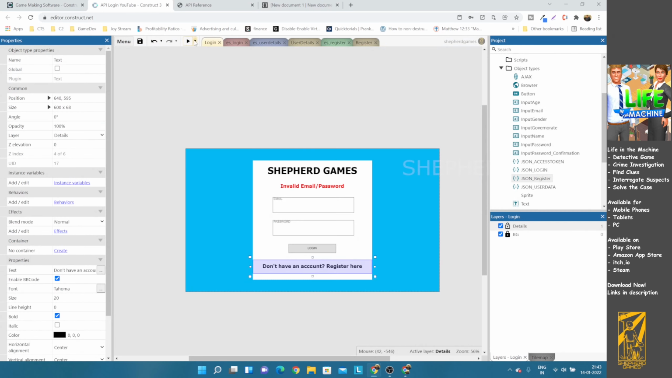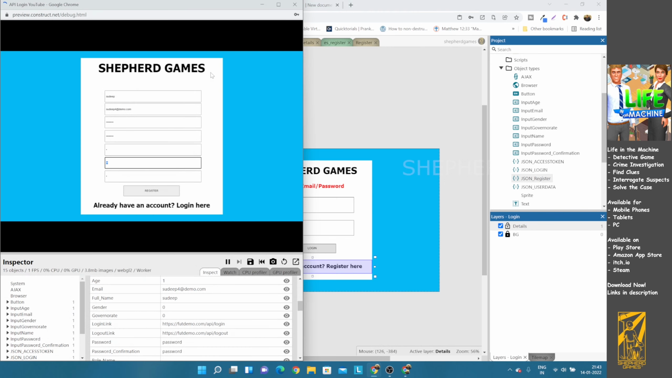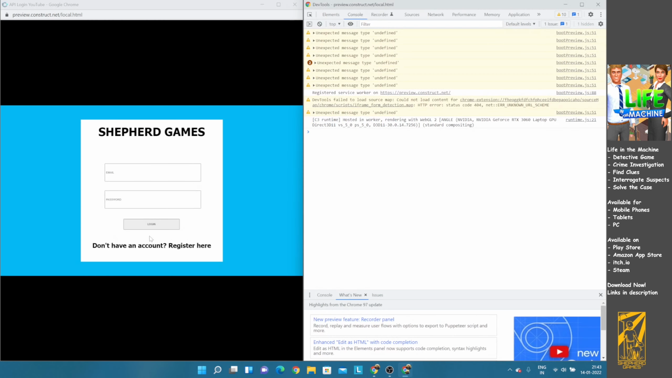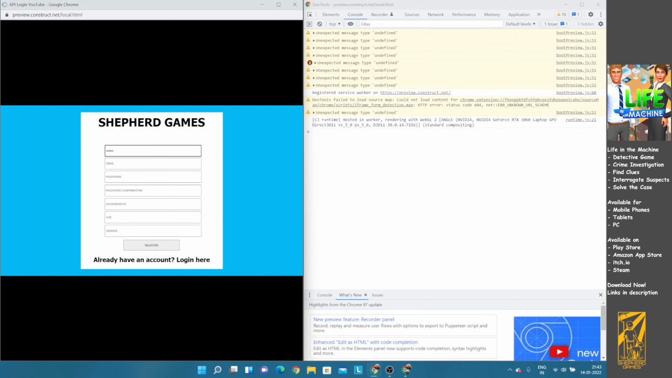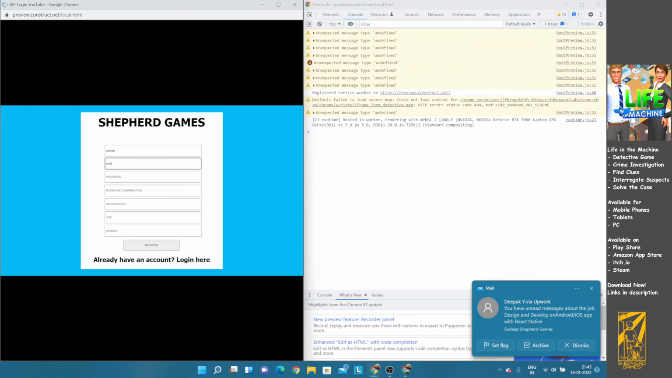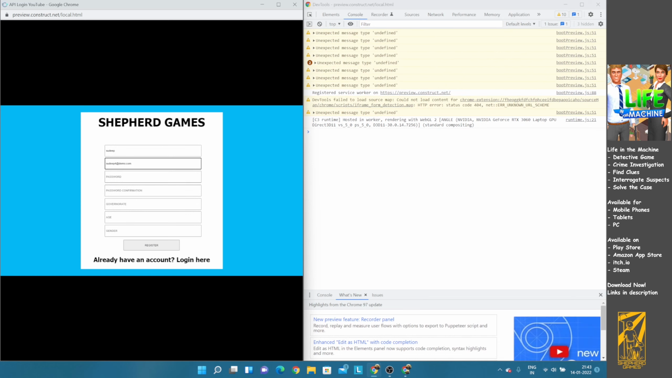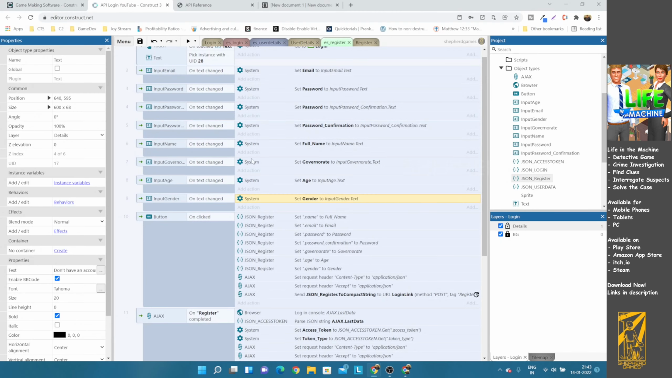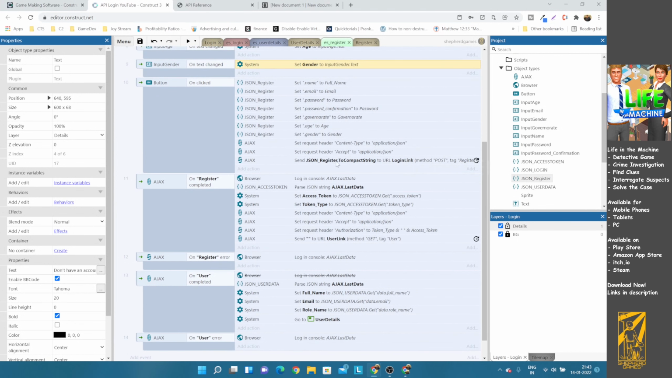Okay, let's reopen it again. So Sudeep, governorate is 0, age let's say 20, gender is 1. If I click on register, let's see what happens. Credentials did not match. Okay, it will not match because I used the wrong link.